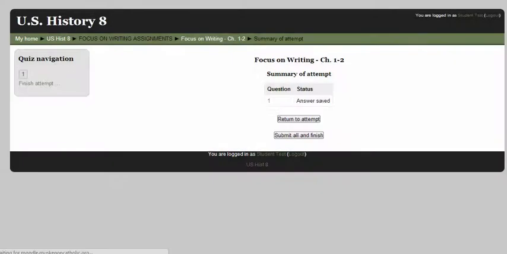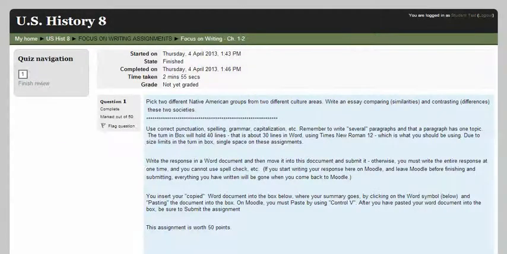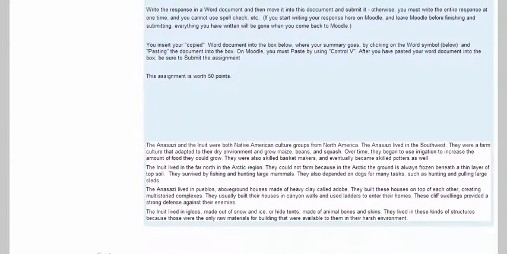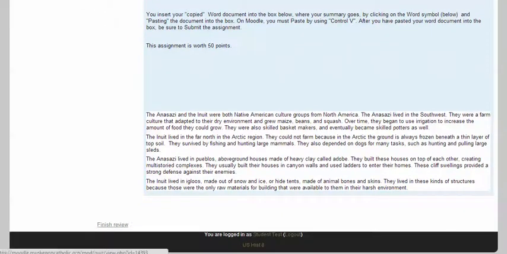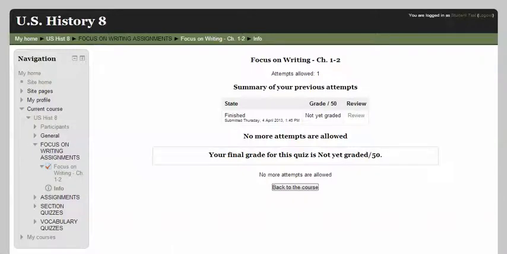Submit All and Finish. Then you go back and you scroll down and look, there your answer is in the box. Right over here on the left it says Finish Review. Click on that. Takes you back where it says no more attempts are allowed, but that your assignment is finished, it's submitted. And then you can go back to the course.